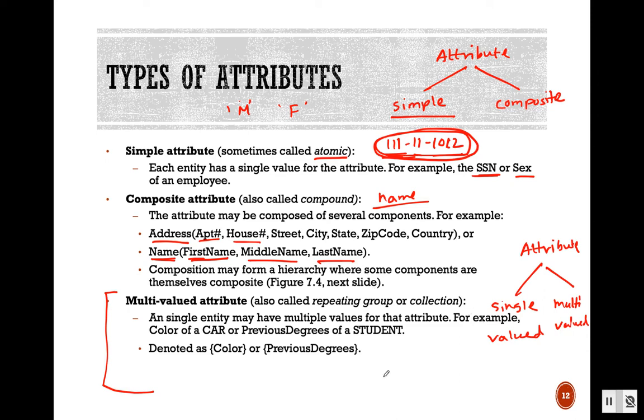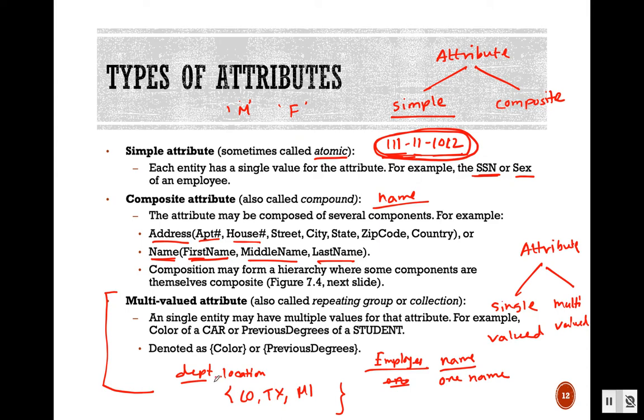For example, an employee can have only one name. The employee has a name attribute which can be composite, but each employee has only one name. But let's say one department can have multiple locations. If department location is an attribute, it can be in multiple locations, say Colorado, Texas, and Michigan. So this attribute can have multiple values, but the name attribute can have only one value. So we can categorize attributes as single valued or multi-valued.